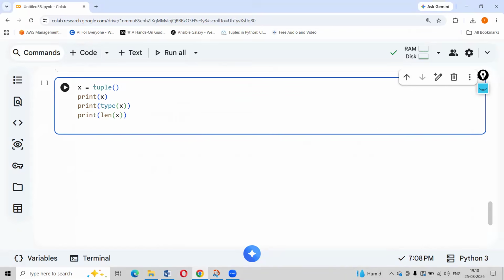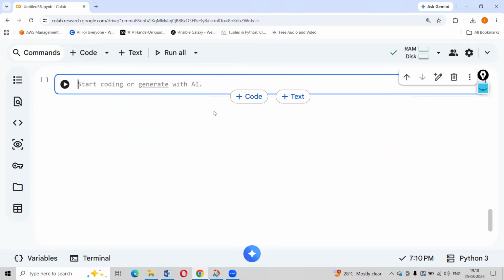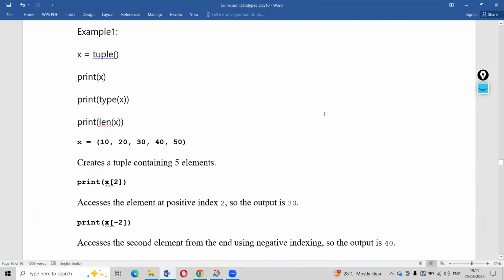X is equal to tuple. I am defining the tuple function and just printing which type, which collection data type, and what the length is. See, it is defined with empty parenthesis, and the class is tuple. It is a tuple collection data type, and the length is 0. Okay, we'll see one example.